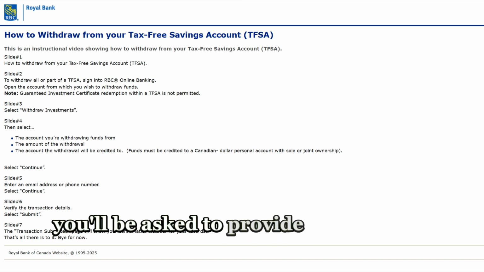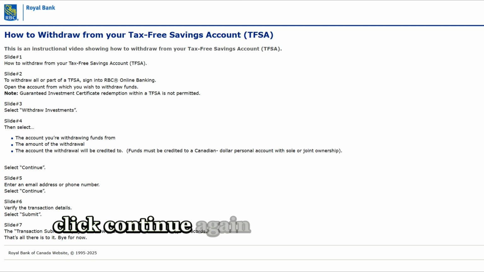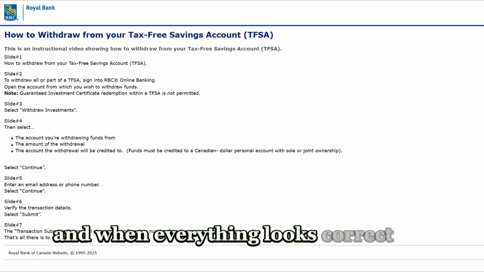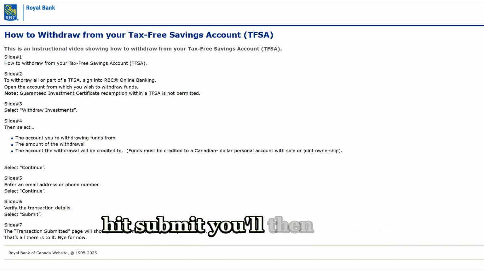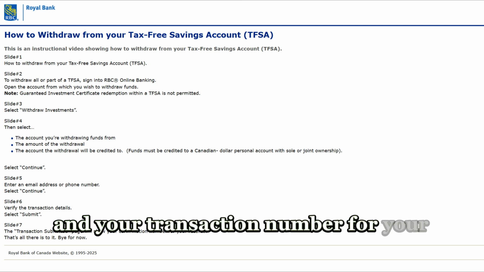You'll be asked to provide your contact details, such as your email or phone number. Click Continue again. Review your transaction details carefully, and when everything looks correct, hit Submit. You'll then see a confirmation page with all the details and your transaction number for your records.